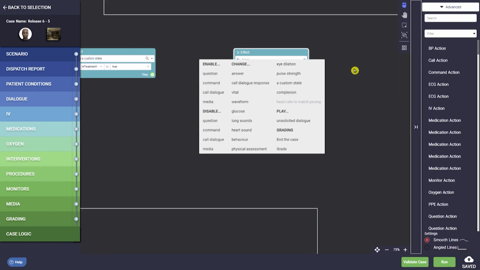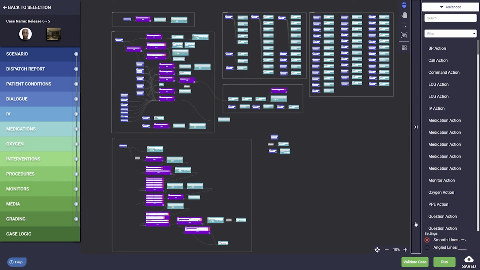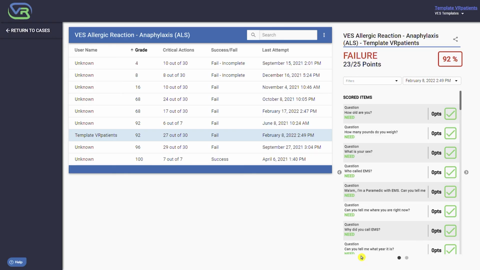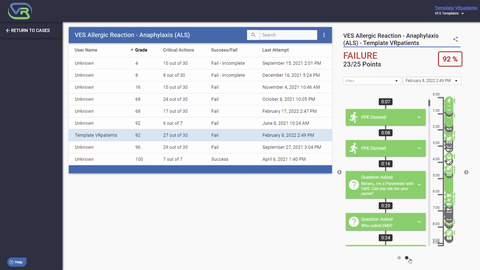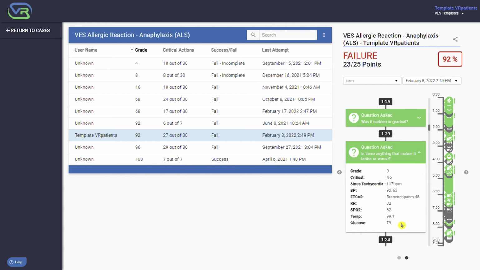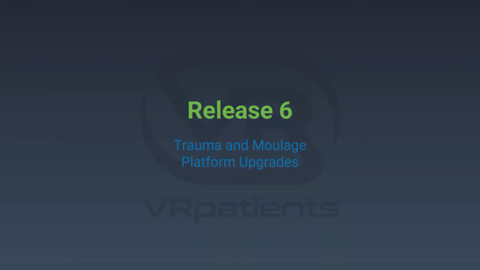We have added several new options for checks and effects in case logic, as well as organized the options within those nodes. We've added a Run button to the authoring tool to make it easier for case authors to test the functionality of their cases. The grading report now comes with a timeline. Instructors can follow the actions that the student took during the case and find the patient's condition at the time an action was taken.